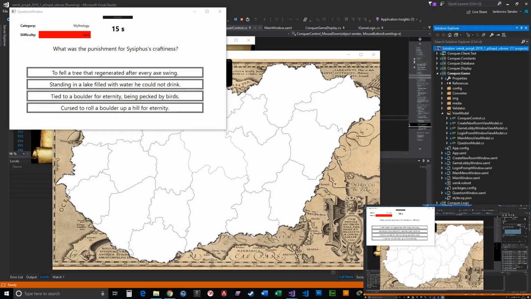Whenever we start the game, it just pops up the first question without any kind of hesitation. So let me just think for a moment. The correct is cursed to roll.